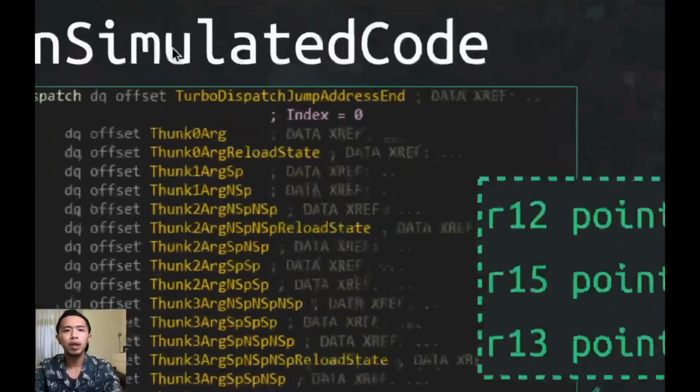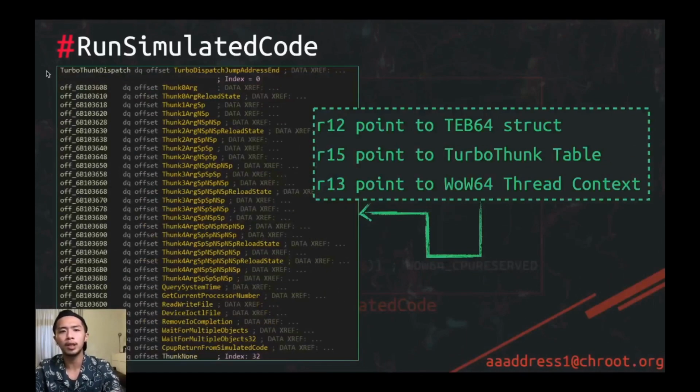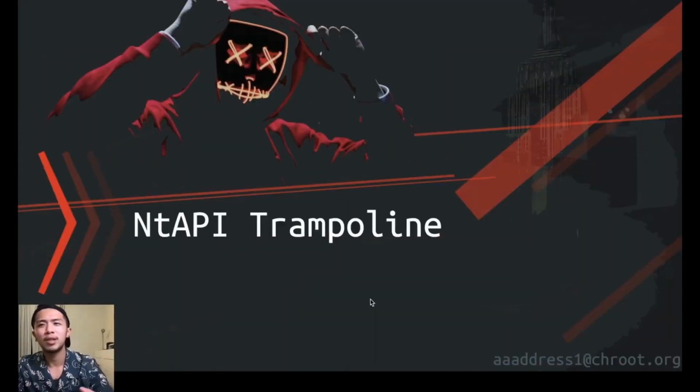And TurboDispatchJumpAddressEnd is a callback function too, but in this function we call the translator inside the WoW64 layer. If we can access this function pointer table, we know there should be at least a pointer to the thread context, a translator inside the WoW64 layer, and two important callback functions for 32-bit programs.